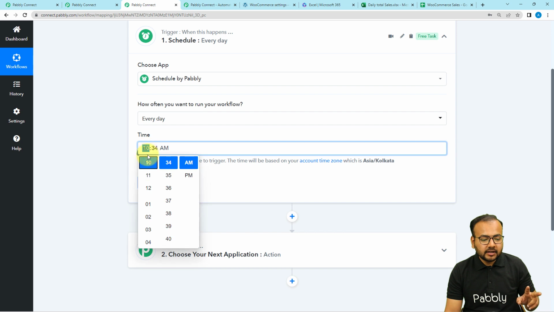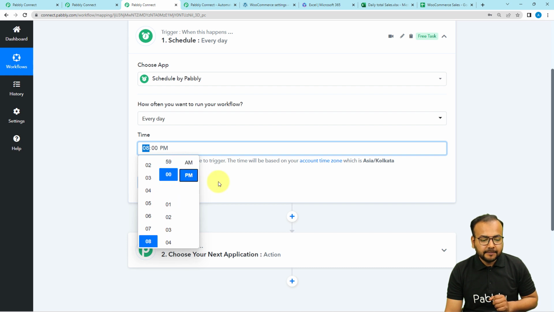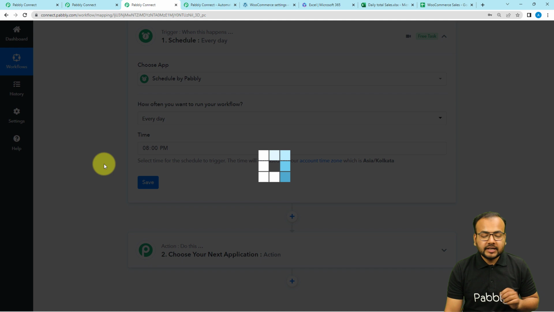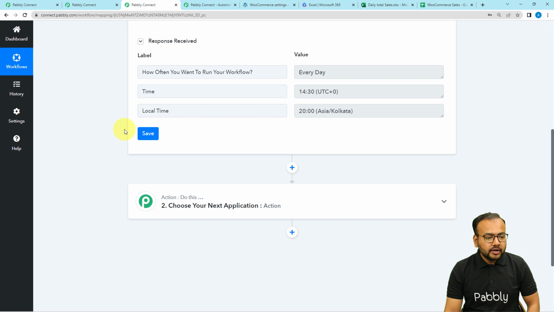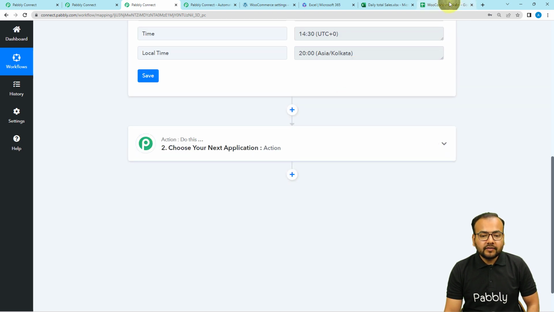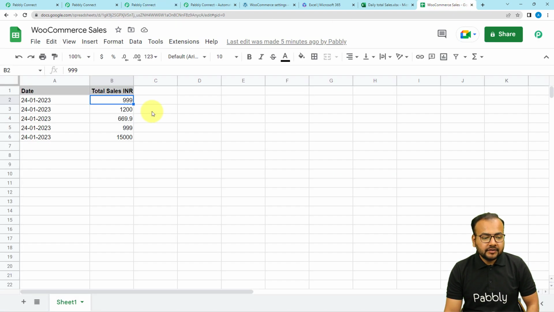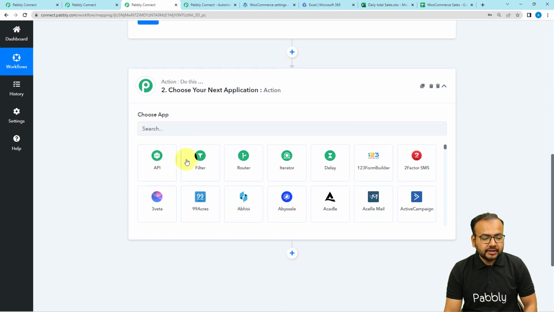Here you can select a time, let's say 8 p.m. in the evening. Okay, then click on save, and this workflow is scheduled to run at this time every day. And what it will do, it will fetch the details of your spreadsheet in which you are getting the details of every order. For that to happen, you have to connect spreadsheet here in this action step.